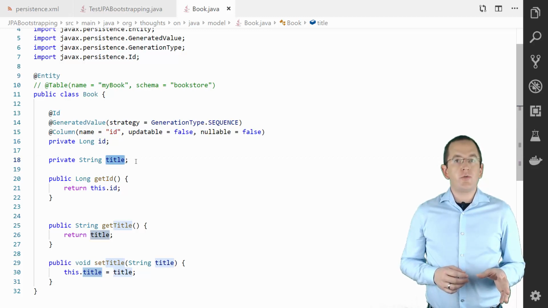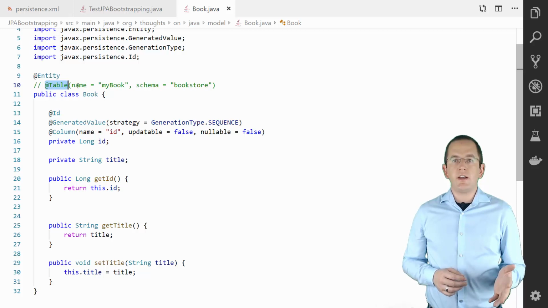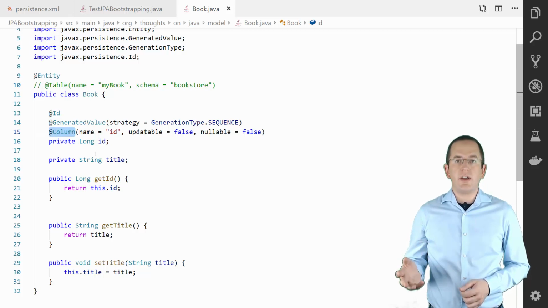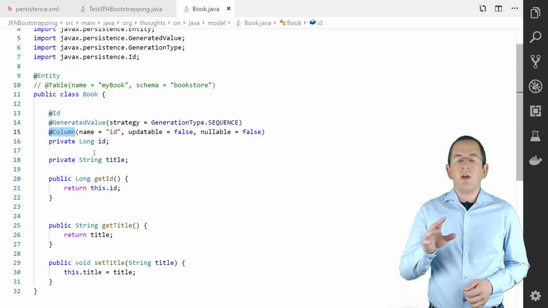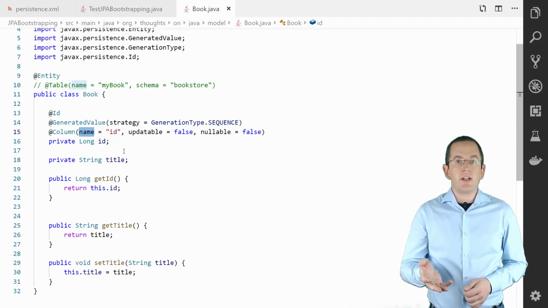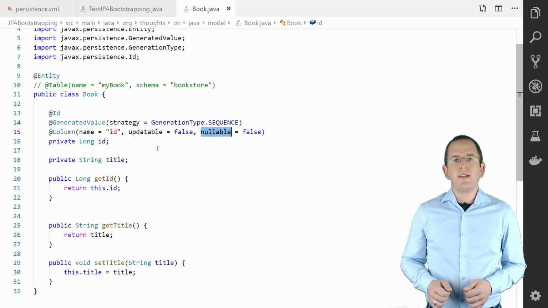Hibernate allows you to override the default mapping for the entity and all its attributes. You can annotate your entity class with a table annotation to define the database table and schema to which the entity gets mapped. And the column annotation enables you to customize the mapping of each attribute. For example, you can use the name attribute to define the name of its database column, exclude it from update statements by setting the updatable attribute to false, or reject null values with the nullable attribute.